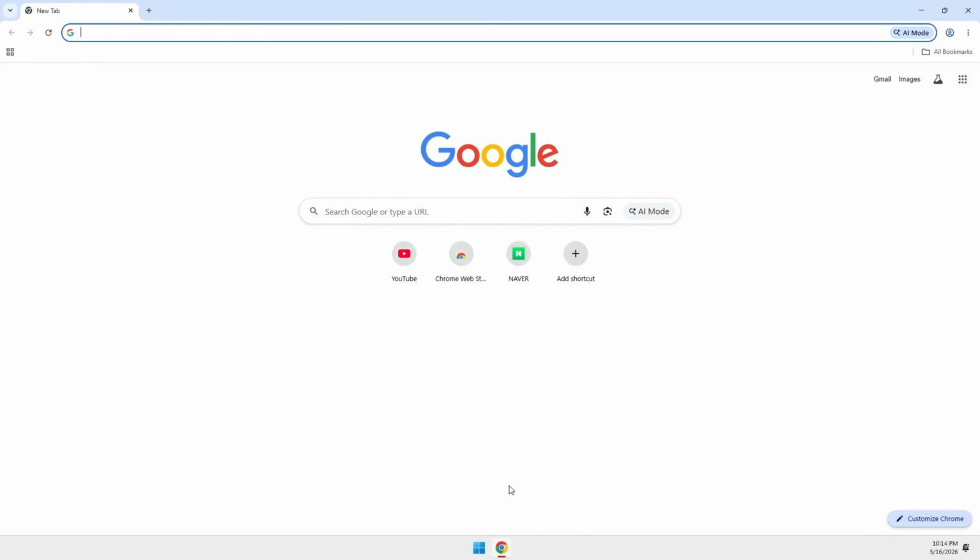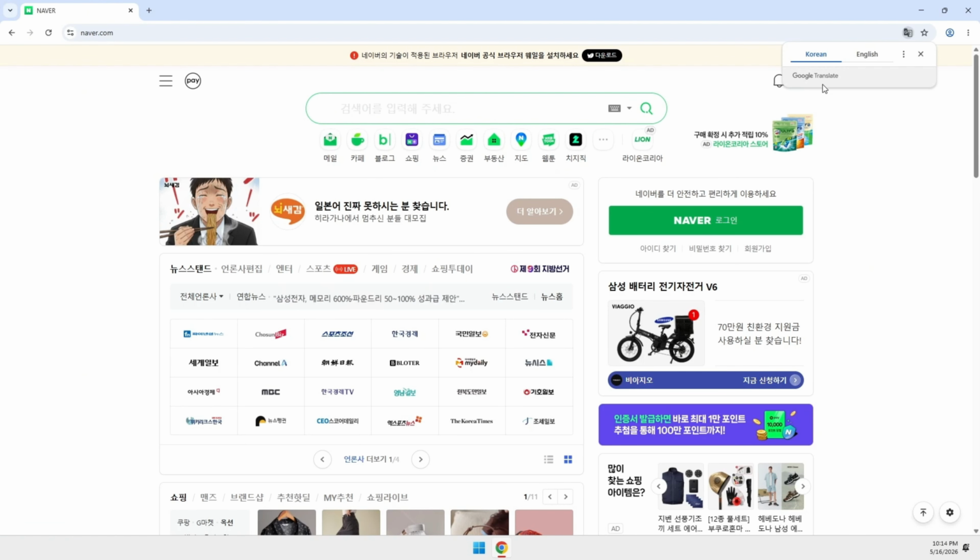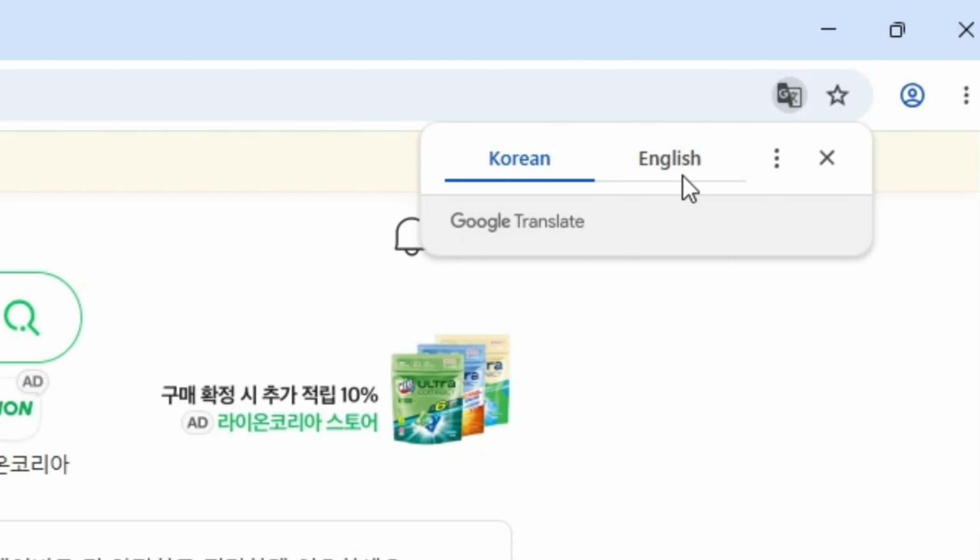So first, open a website that's written in another language. For this example, I'm going to use Naver, which is South Korea's largest internet portal and search engine. Usually, a translation pop-up will appear at the top of the page, which is this. If you see it, just click English to translate the whole page to English.